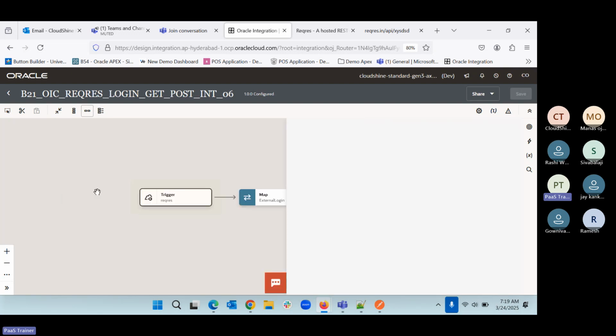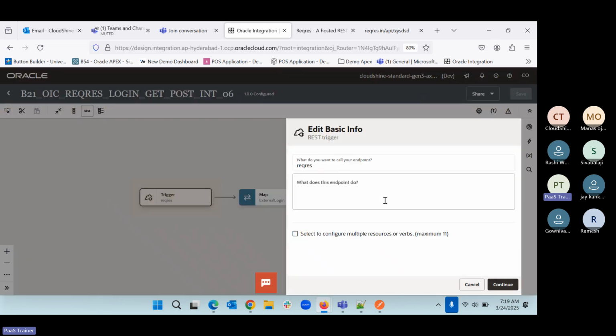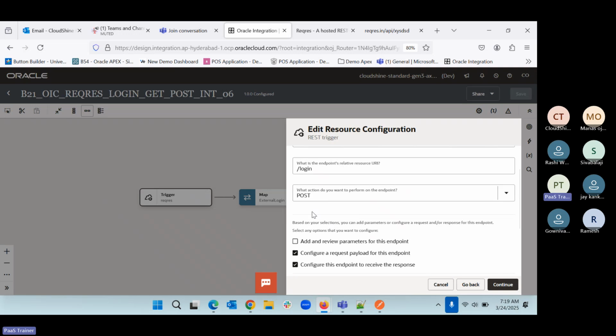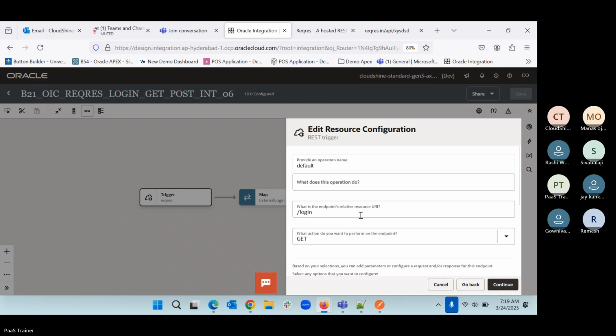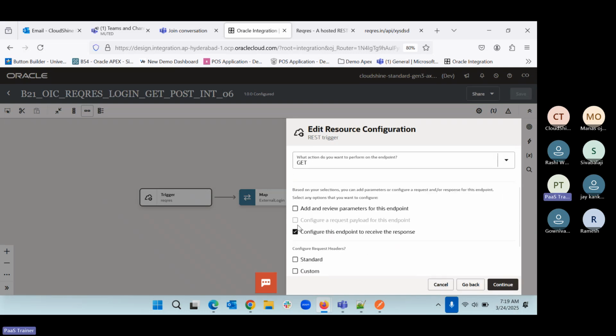So let us go and make the changes here. We can click into continue, and here we need to modify this one. Currently it is a post method, so we need to put in the get method here. Once we put the get method, one thing will go away: the request payload. But to run this one, we need the inputs.